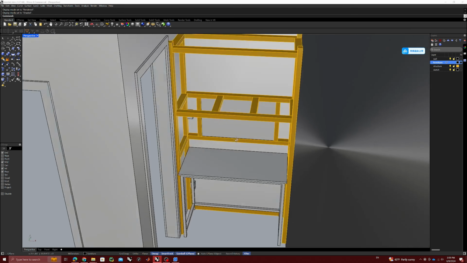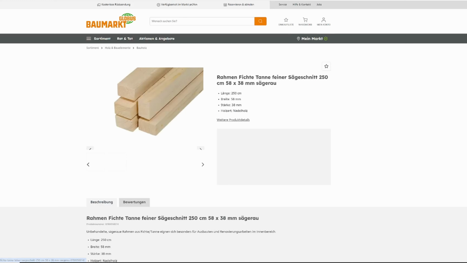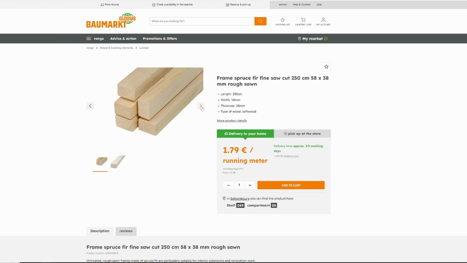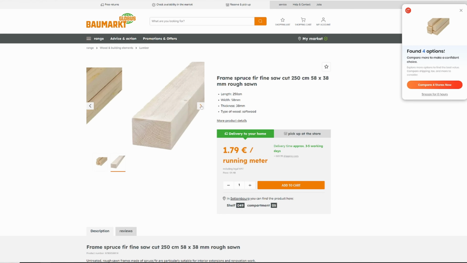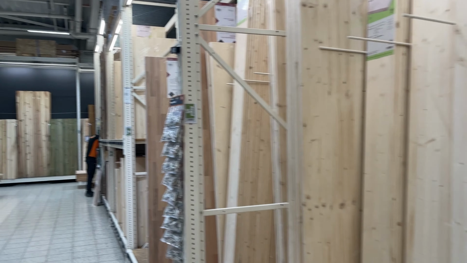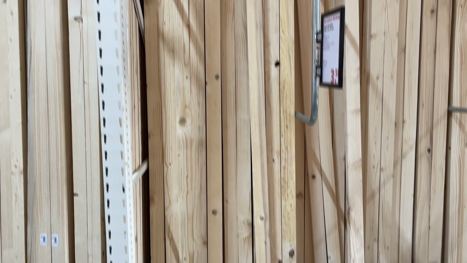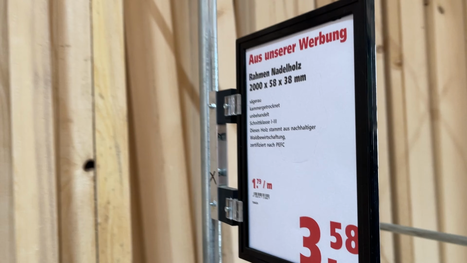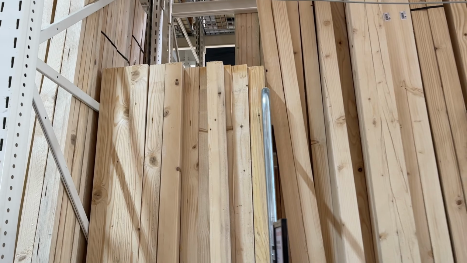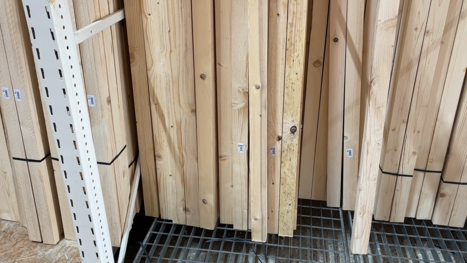And here it is. I first went online to check the dimensions I need. Baumarkt is like equivalent to Home Depot for those of you in the States. Then I went to the physical store to pick it up. Okay, so I found the wood. It's only 2 meters, unfortunately. The longer ones don't fit in the car, so I think we're just gonna go for 2 meters.